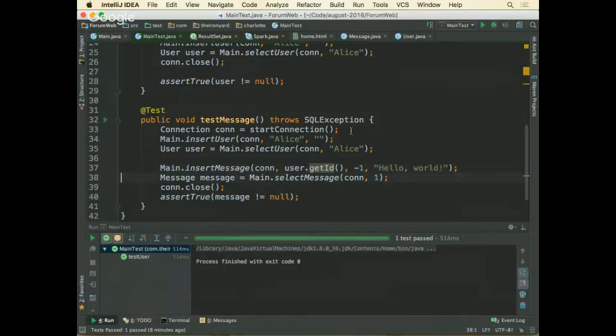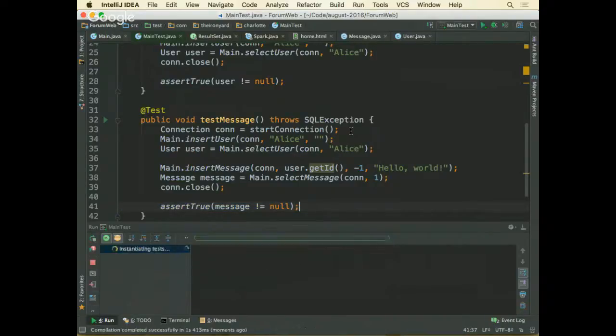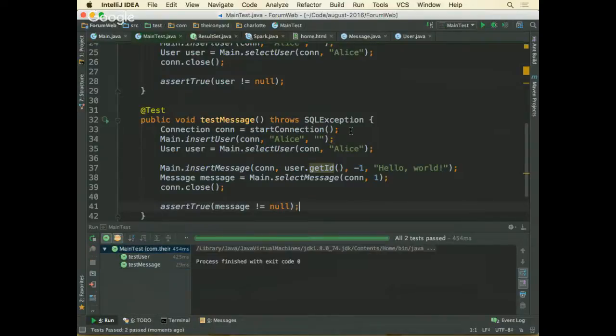And then immediately after we insert that message in the database, we're testing the selection of that message from the database. So we're going to get the first message on our connection and then close the connection. And since we know that there was one message in there, if we selected one message, it should not be null. And we're going to, in fact, assert that it is not null. So if this passes, we know that we can both insert and select data on user and message. And lo and behold, we can.